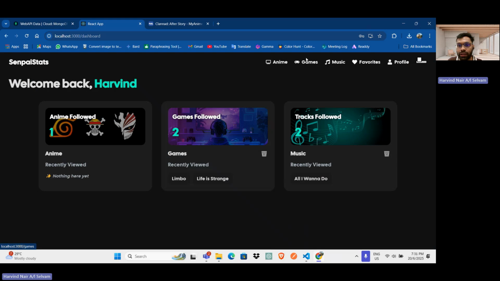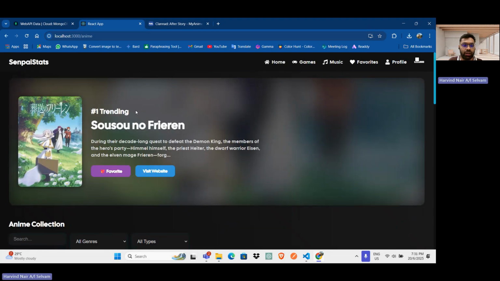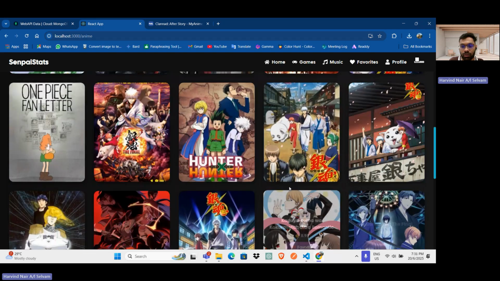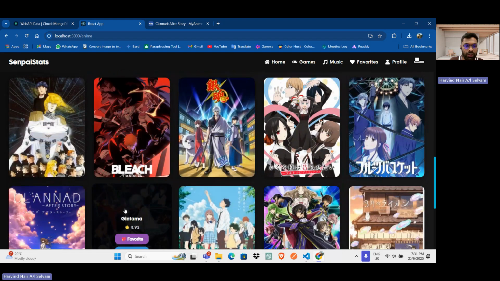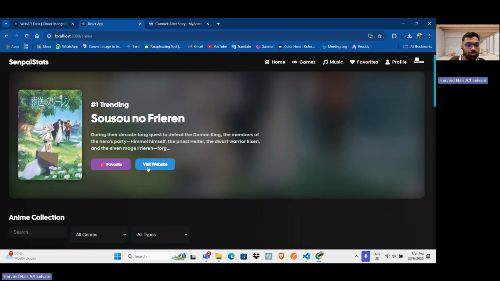Before going to the favorite page, I have to show the anime page. This one is the anime page, where we have a big hero section, the hero container here. It shows a big top trending anime in the first corner. And following that, there are multiple API animes that show what other animes you can look into.